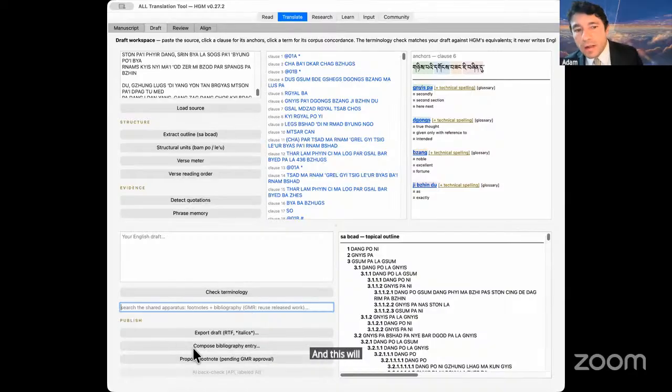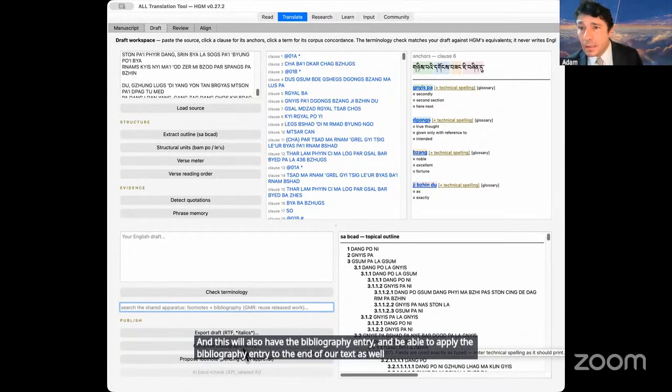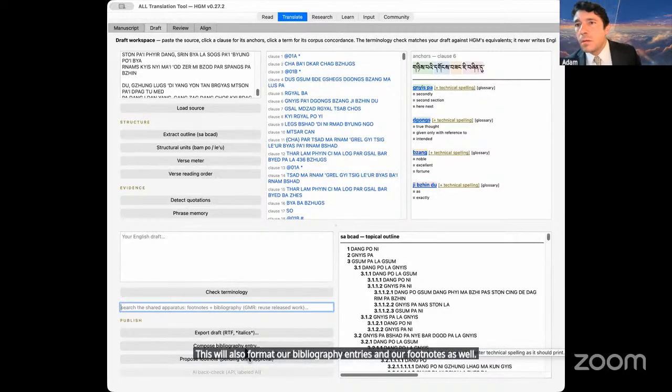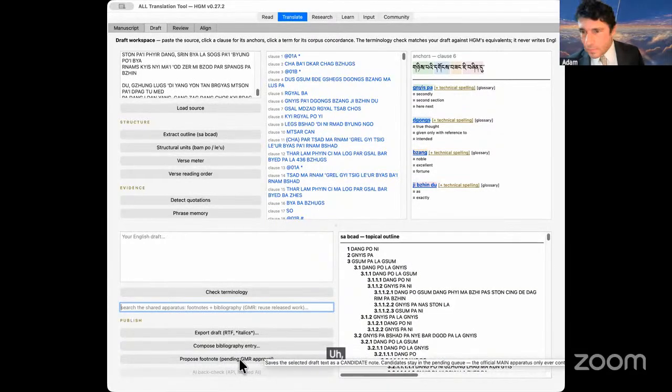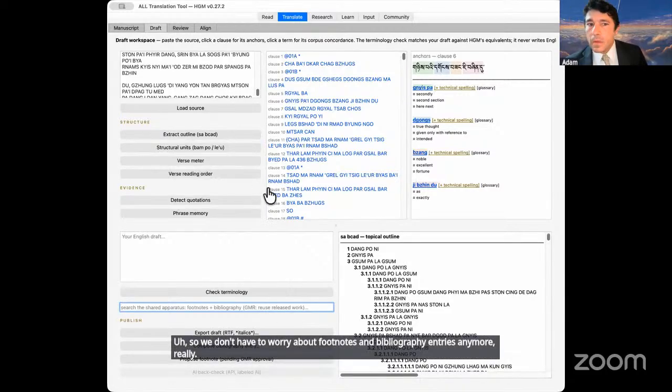And this will also have the bibliography entry and be able to apply the bibliography entry to the end of our text as well, automatically. This will also format our bibliography entries and our footnotes to Geshe Michael's standards and to the style sheet. So we don't have to worry about footnotes and bibliography entries anymore, really.